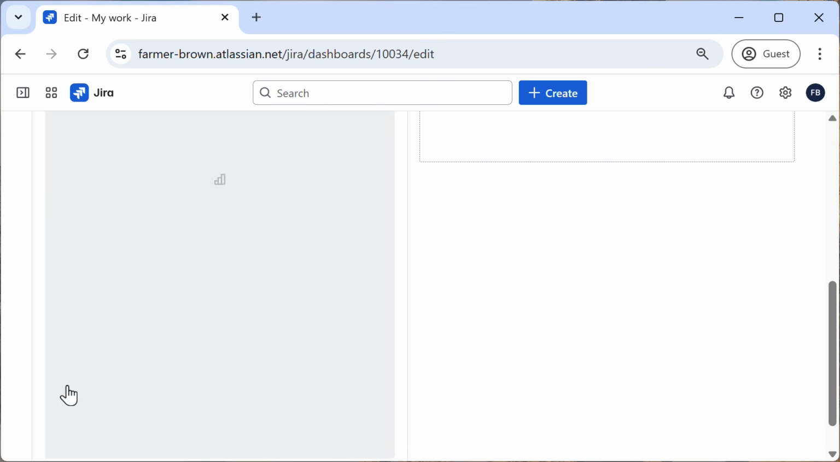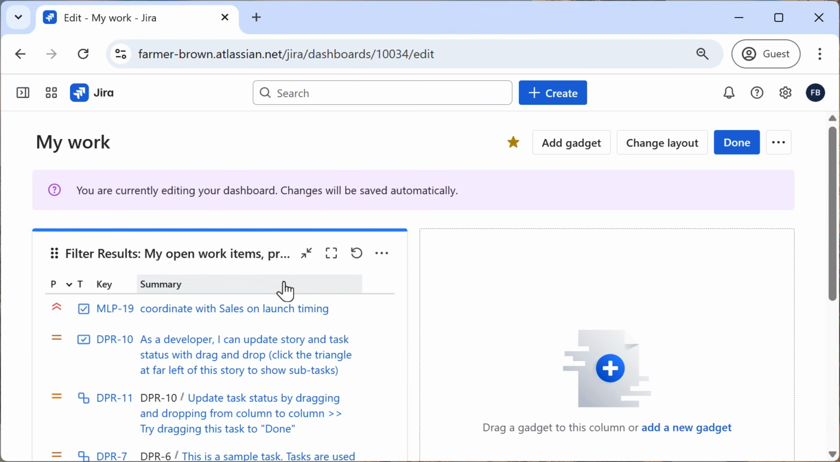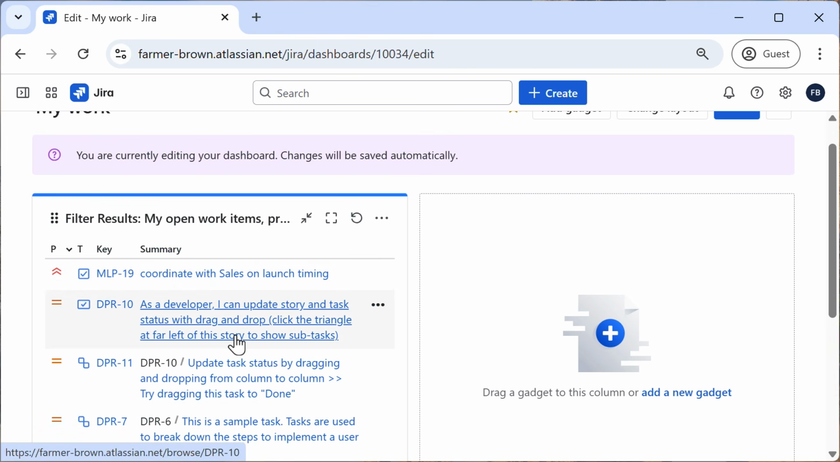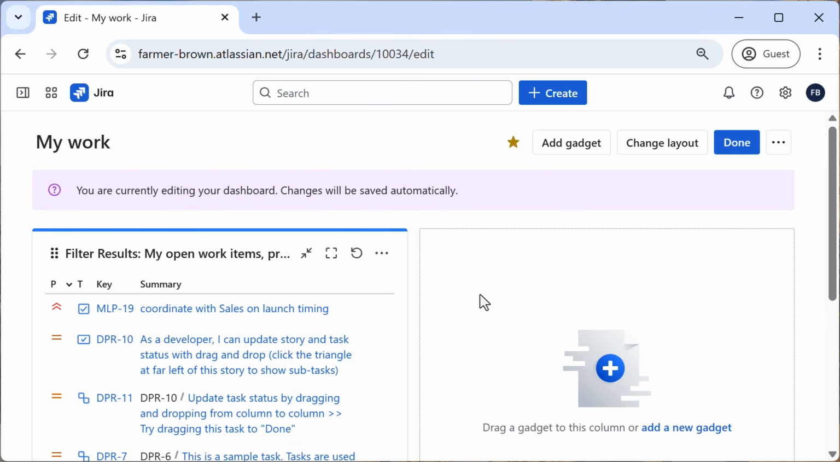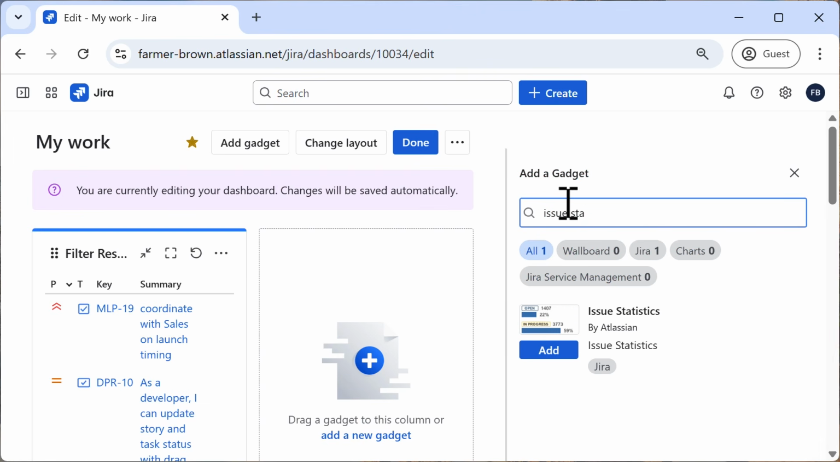Now, this gadget shows the results of my filter. It's a really useful tool to have on my dashboard. It gives me a list of all of my unresolved work items listed highest priority to lowest. This really helps me focus on what I need to be doing today. I'm going to go ahead and add another gadget. I will add the gadget for issue statistics.